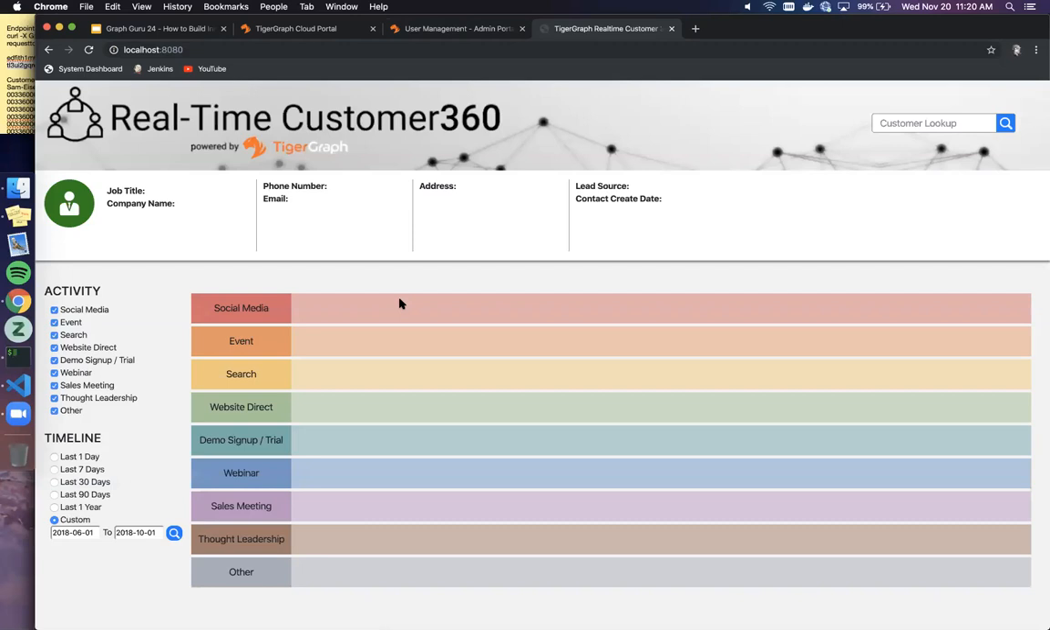This application is a single page application, which is written in HTML and JavaScript. It includes right over here the customer ID. And to the left is the selection of the activities and the timeline. In the middle, you can see these are the marketing channels, and the customer activity is going to be displayed over here.